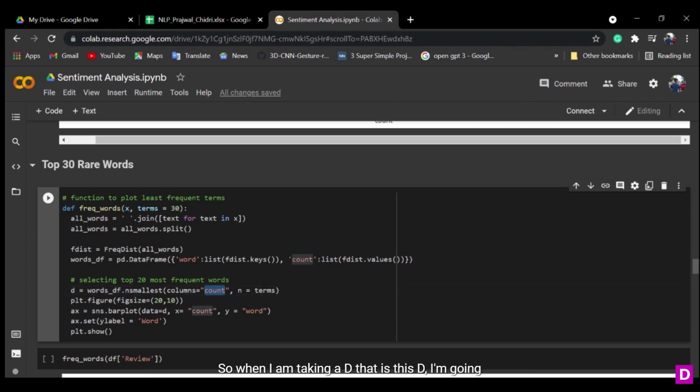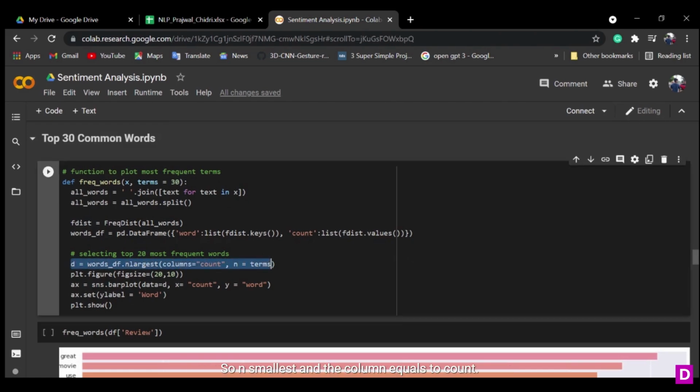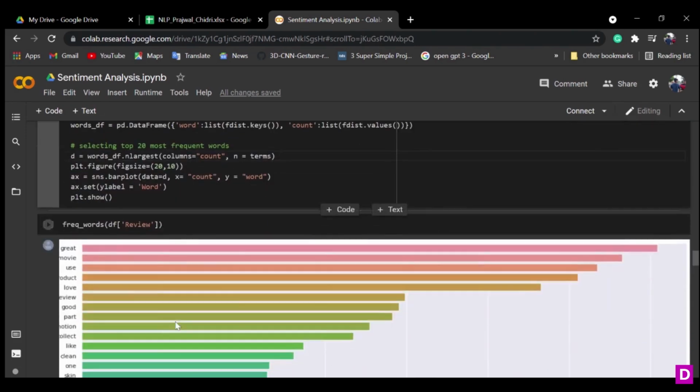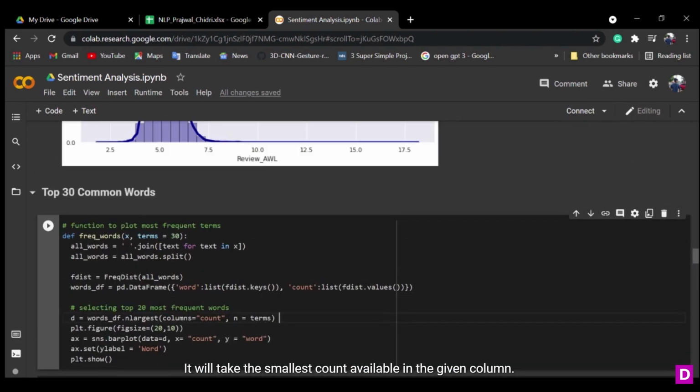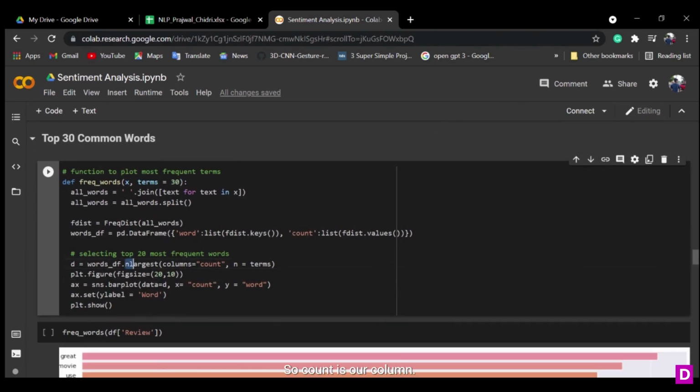So when I'm taking this d, I'm going to pass it to the plotting of the bar plot. The data which I'm going to pass is the words data frame dot n smallest, with the column equals count. What will it do? It will take the smallest count available in the given column. Count is our column, so it will take the smallest values from that column, and I am going to store it in d.